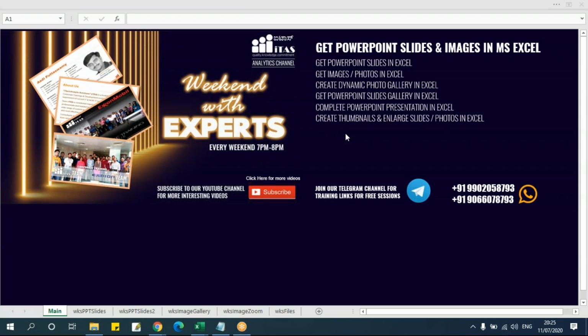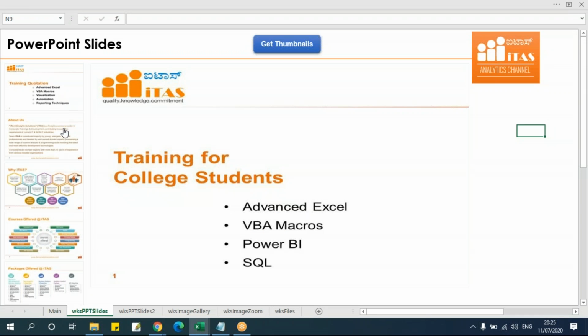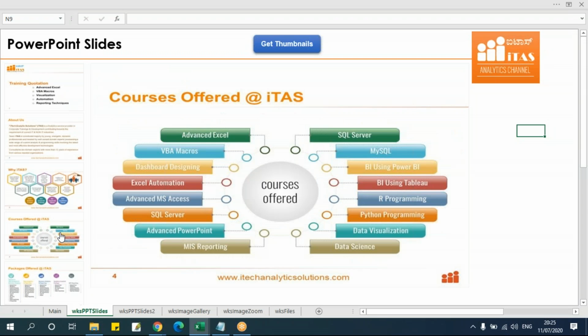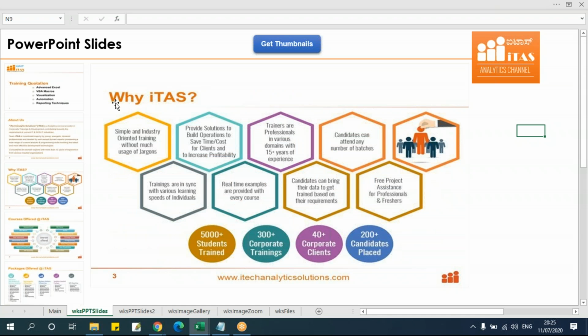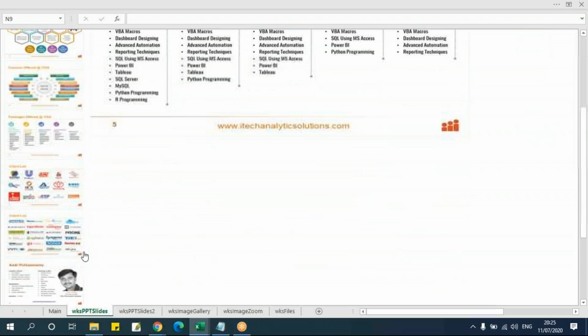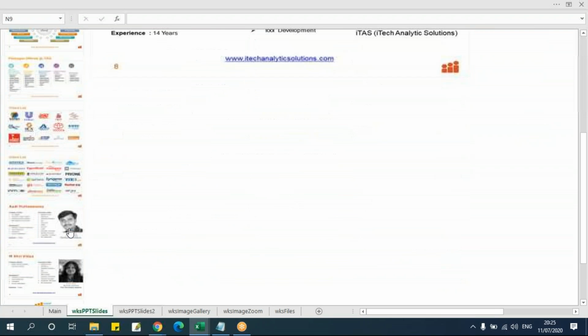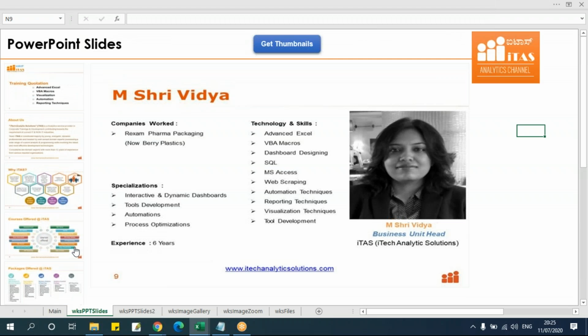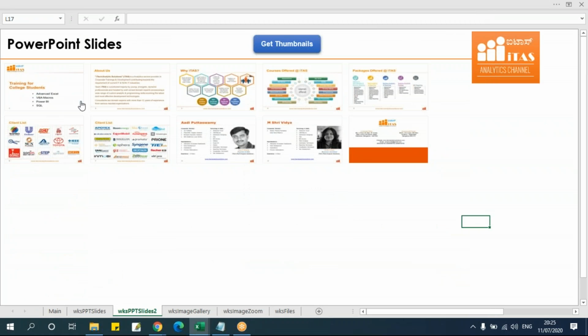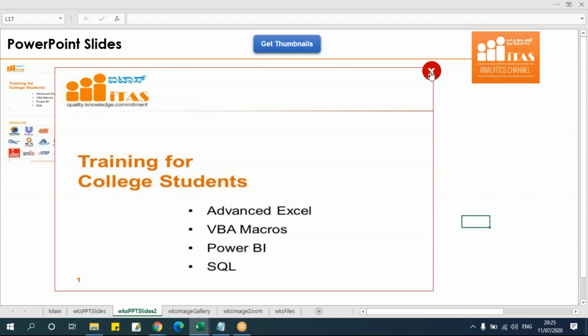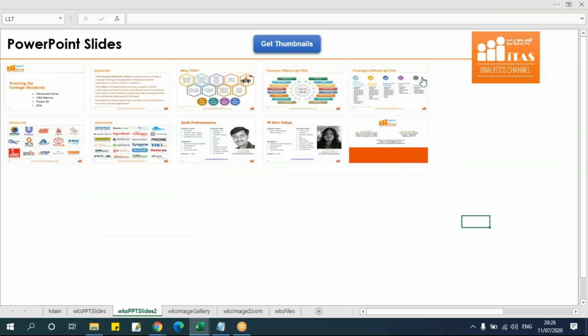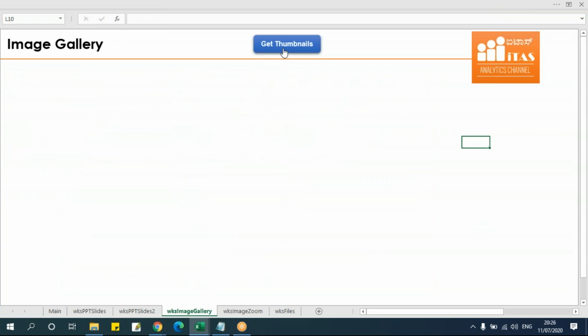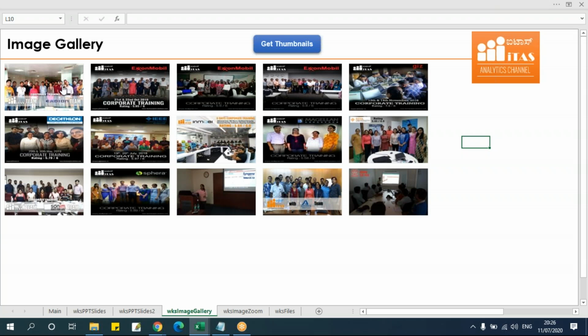So first we'll see what all things we'll be doing. We'll go to this slide, and if you click any of these thumbnails, the slides will get enlarged here like this, and you can create some thumbnails like this. If I click on this I'll get one slide and I can close it like this, and also I can get some image galleries and I can zoom those image galleries like this.